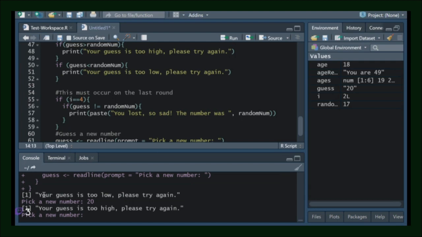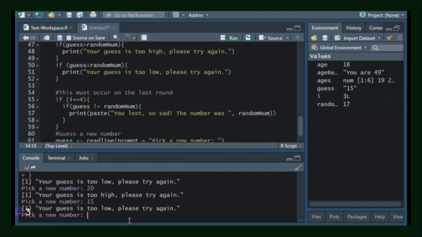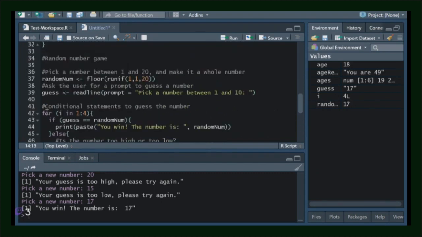Okay. Hey, look, the number changed again. So now our number is 17, and we guessed 10 to begin with, and it said the guess is too low, please try again. So it picked 20, and now it says the guess is too high. So let's do 15. Let's do 17. Hey, the number is 17. So it works. So, I guess watch this I value as we go into the loop.